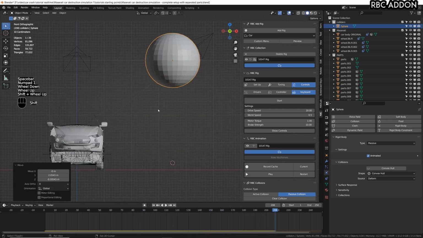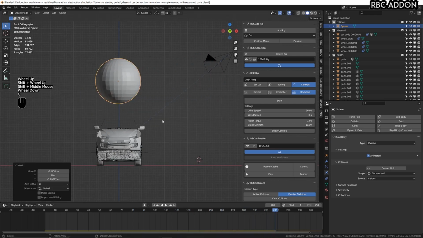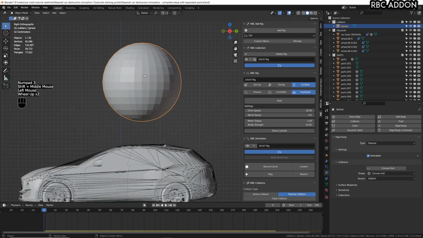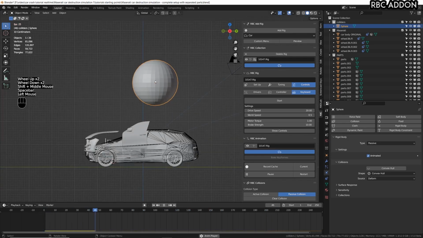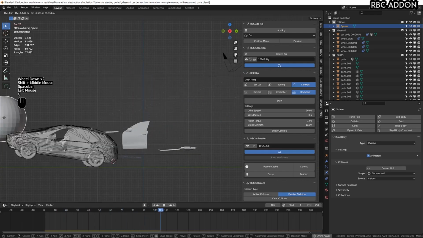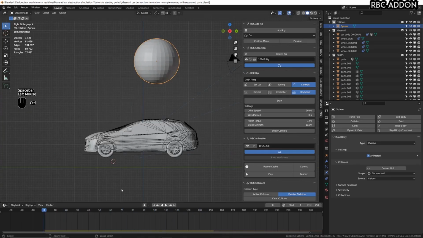Well, probably, yeah, it's not above the car. Let's move it here and let's try again from frame 0. So I press space, and then with the sphere selected I press G and start hitting the car. You can see that they are interacting in real time. So, two things to notice.